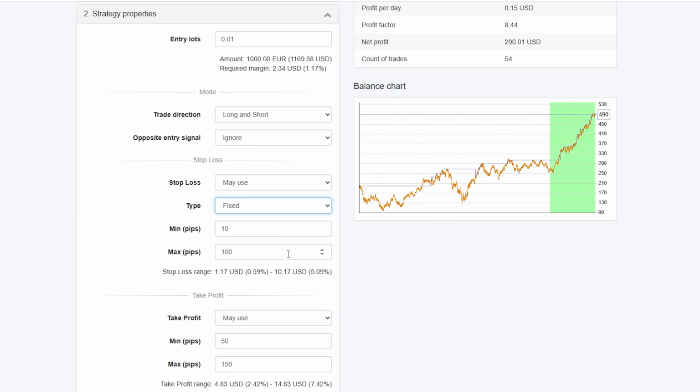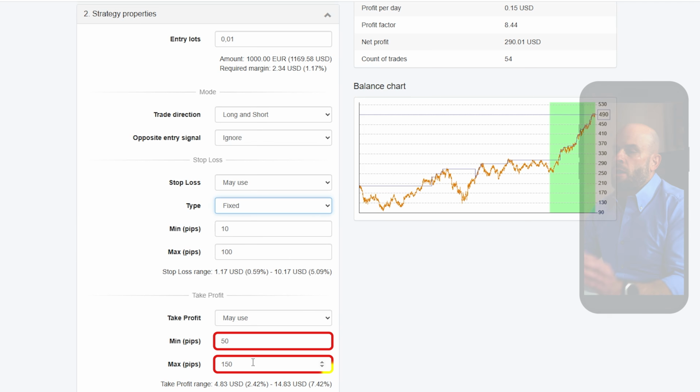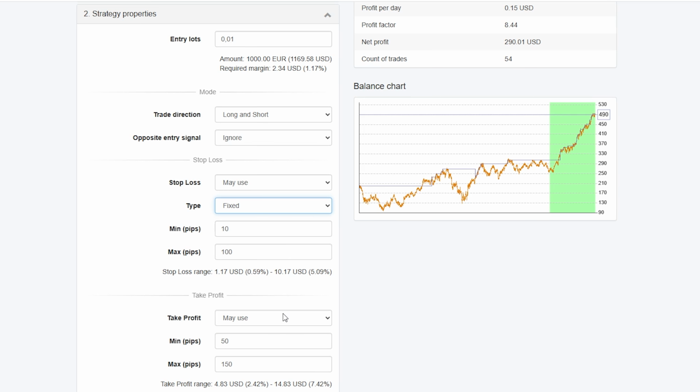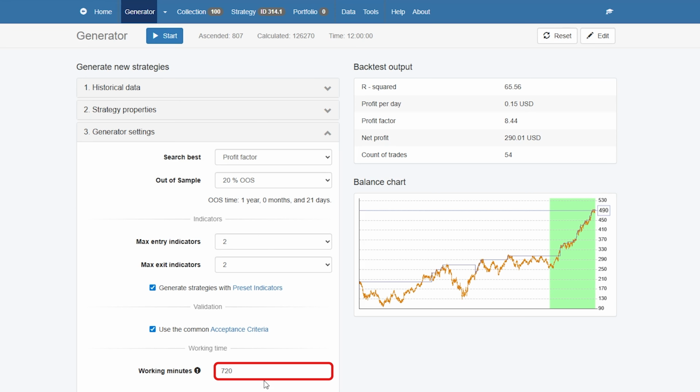With the take profit, I did the same thing, so "may use" with a minimum of 50 through to 150, so I wanted a higher take profit, so I wanted my ratio of stop loss to take profit to be a bit higher than 1 to 1. Okay, I let it run for 720 minutes, which is 12 hours, and it ran, and these are the results.